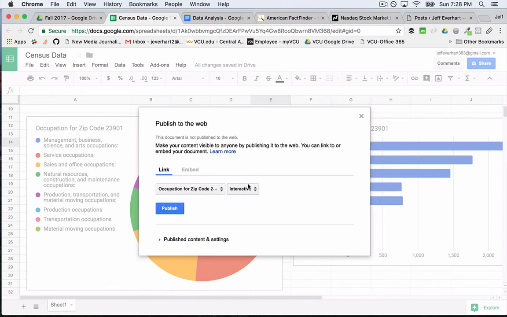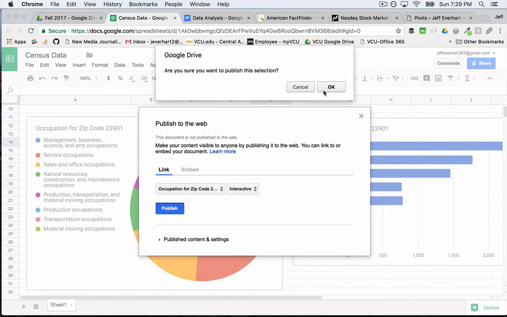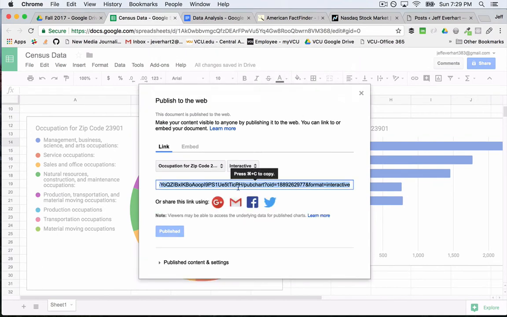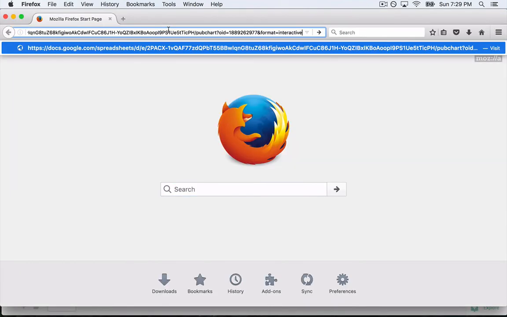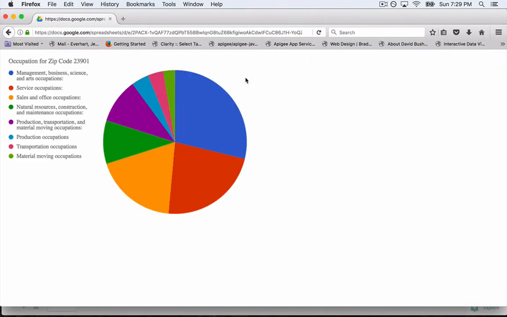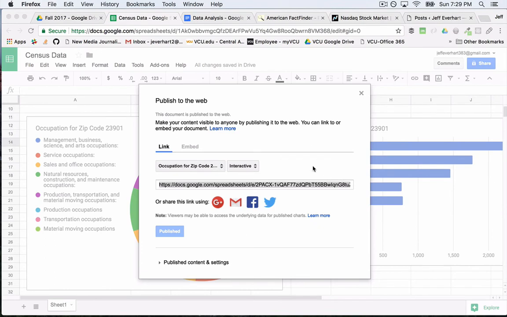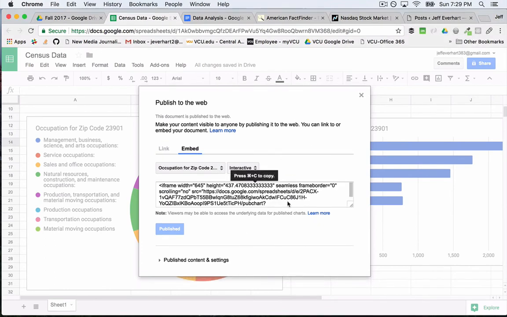So we'll go ahead and publish this as an interactive chart. And it'll ask, are you sure you want to do this? And then it'll generate us a link. So if we open that up and then we open up a different browser, should be able to click OK. And then we go to that and then we can interact with it, and it's all interactive and really cool. So that's one option we have. The second option is an embed chart. And so we'll go ahead and copy this.